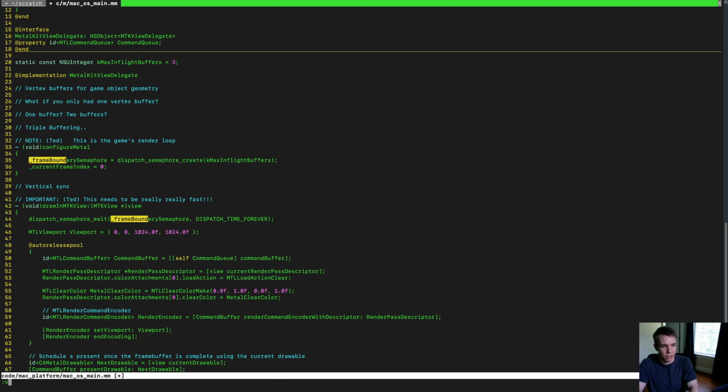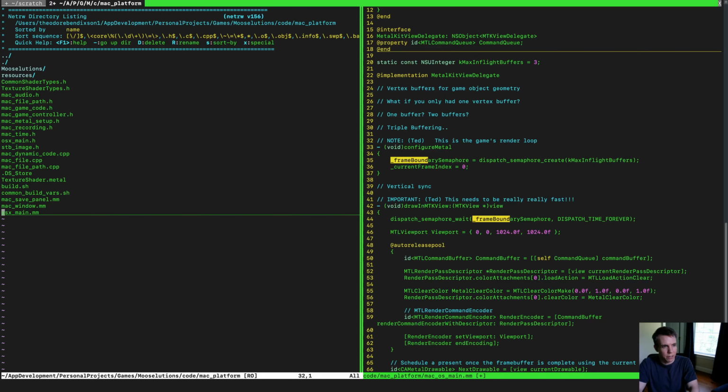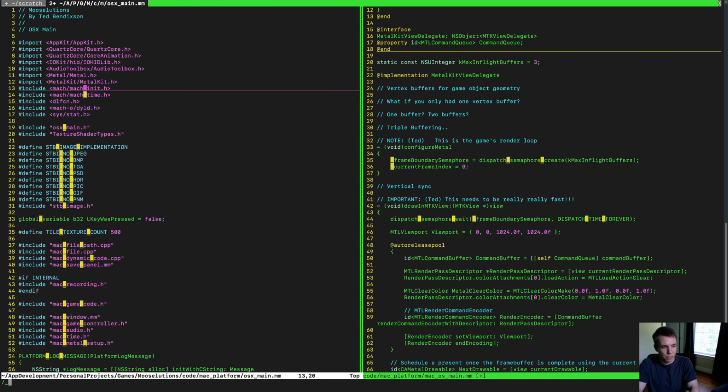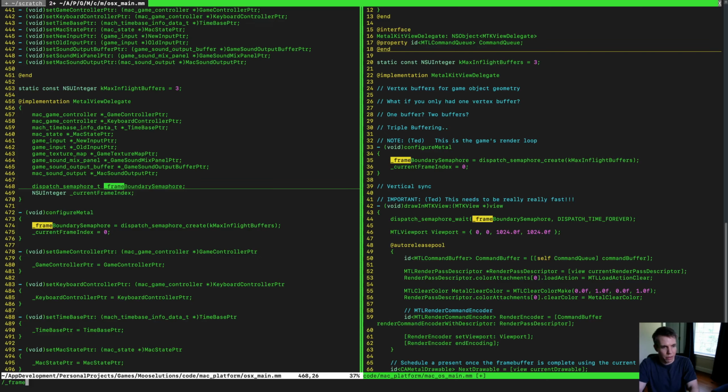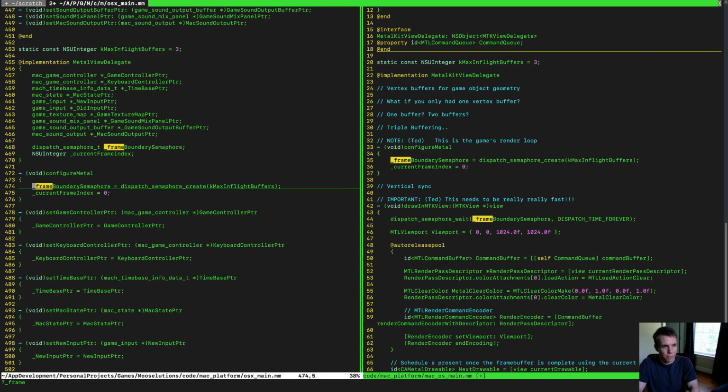I forget how I did that actually with semaphores. It's a dispatch semaphore. Again, because I don't really use much of this stuff that often, I tend to forget how to do it. Let's just look for frames and see how I did it before. Oh yeah, so I set that up as a local. Okay, I'll explain some of this stuff. Yeah, and we're also going to want this current frame index.